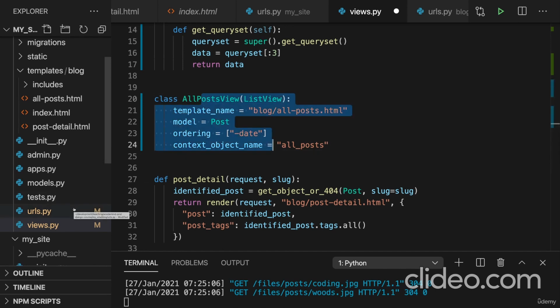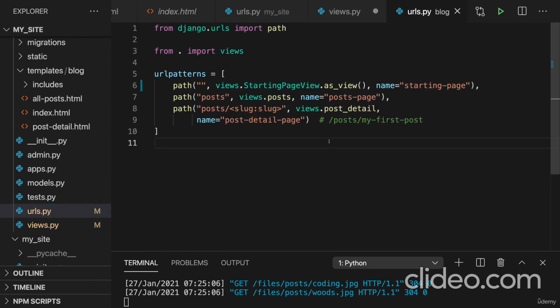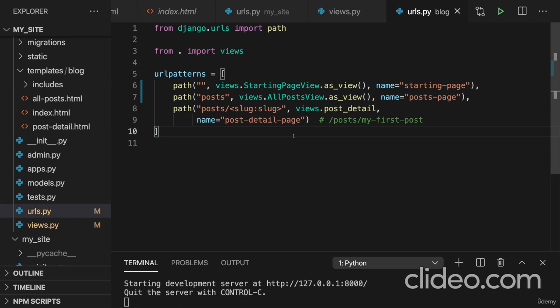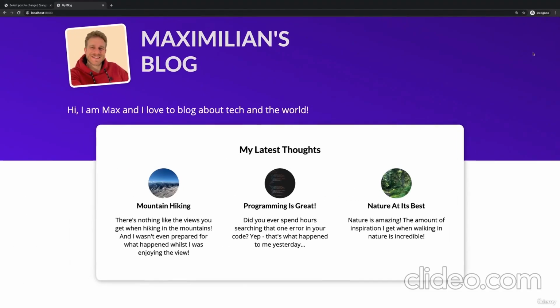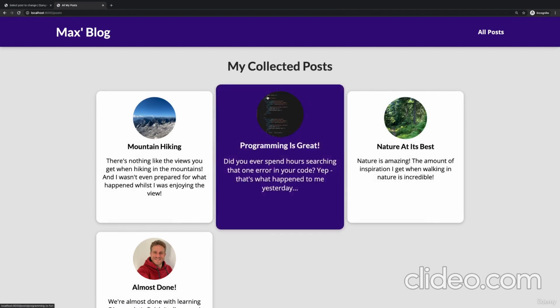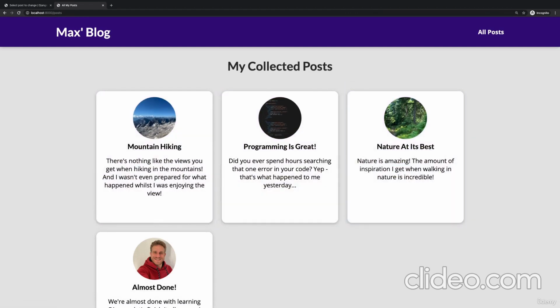And with that change applied, we can go to urls.py. And for this posts page here, we now want to point at views.AllPostsView.as_view, like this. And then save this. And if I now go to all posts, I have all my posts here. So this also works as it should now.